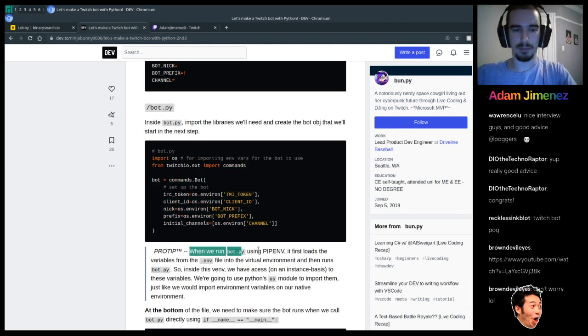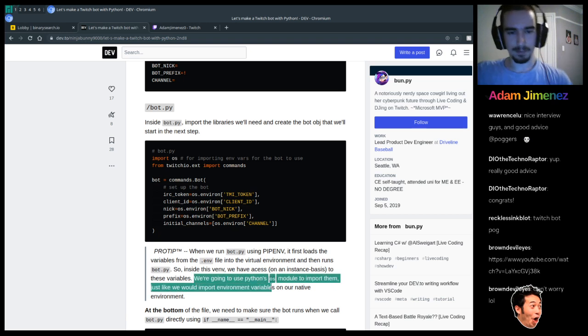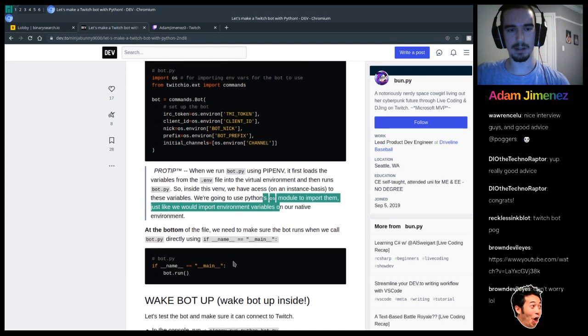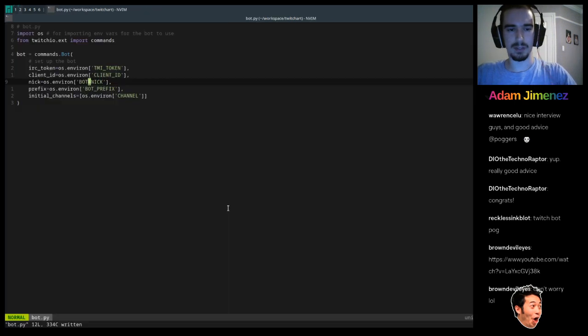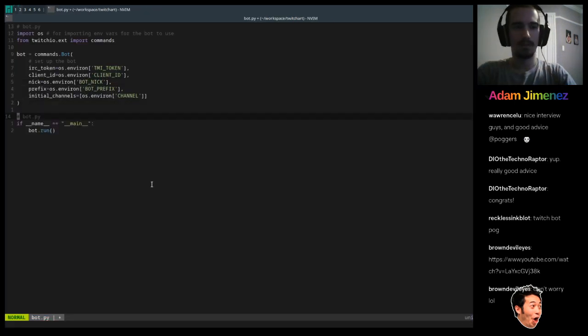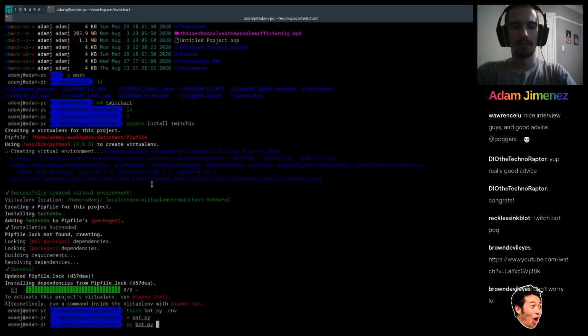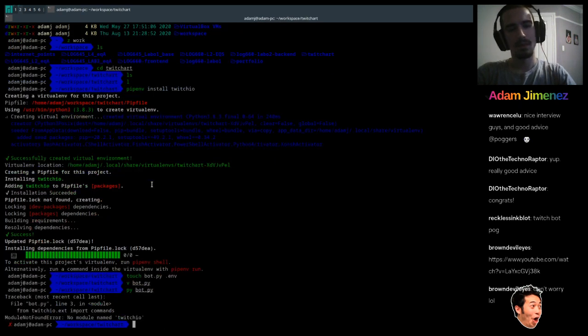Okay, so pro tip: when we run bot.py using pipenv, it first loads the variables from the .env and runs bot.py. So inside this venv, we have access to these variables. Okay, we don't even need the library to load the .env. That's cool. I'm going to use os. Yeah, okay. So at the bottom, yes, okay. So we can already test it. Did I not? Oh, pip.